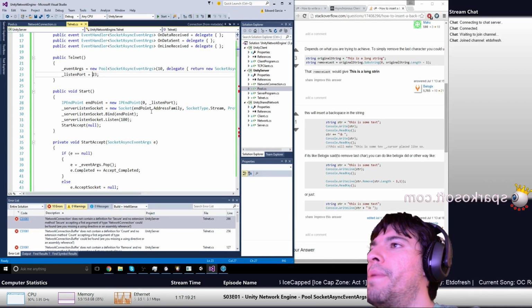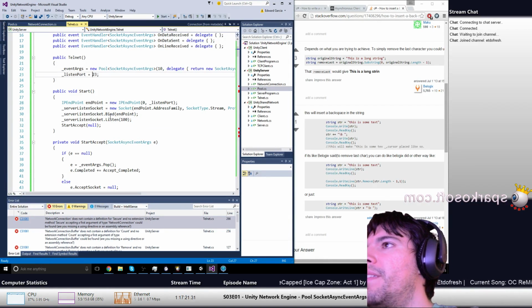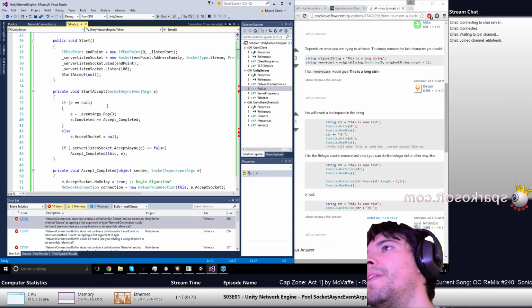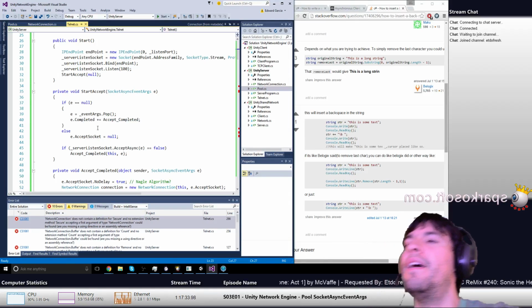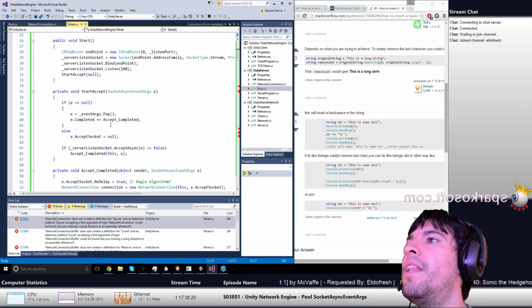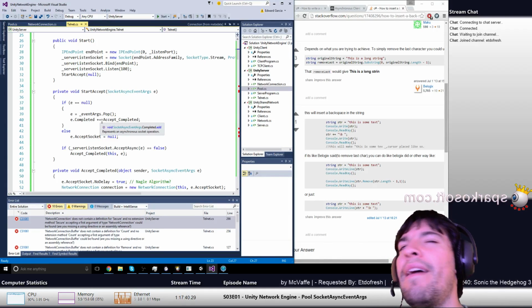And then we're going to make a new socket. We're going to bind the endpoint to the socket, and then we're going to listen for up to a hundred connection backlog. And then we're going to start accepting. Start accepting with null will basically get one of the arguments from the pool and then put a listener on it.